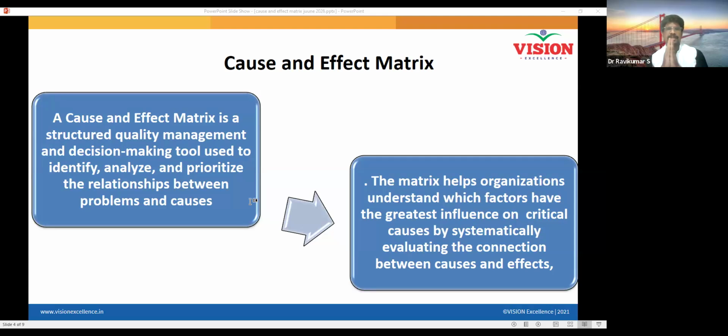So this cause and effect matrix is a structured decision-making tool which we are going to use in the analyze phase to find out the relationship strength between the causes and the effects. Actually, causes and the problems, to be very specific. We have a problem and we have listed out the possible causes in the analyze phase. This is a bit of a quantitative tool.